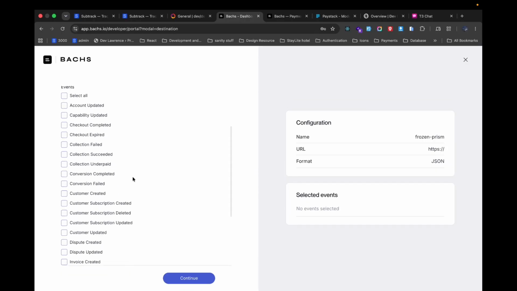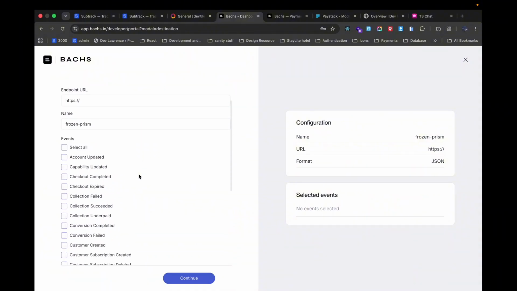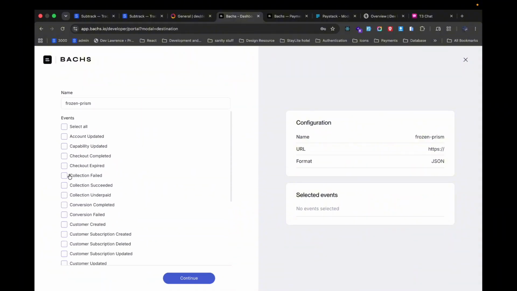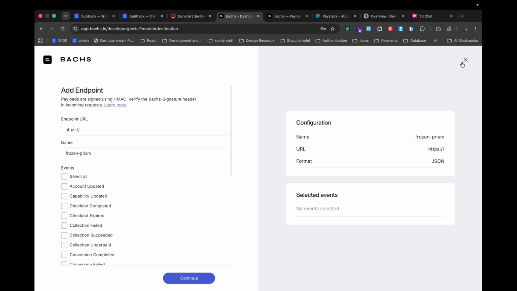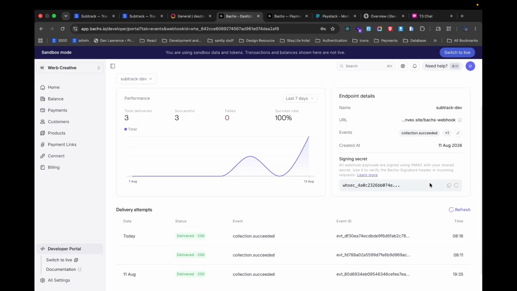For the events, I selected a couple of them. What did I select again? Collection failed, collection succeeded. And I think, yeah, that's it. Let me check if I added something else. So it was just these two, collection paid and collection succeeded. You can add multiple if you want to.